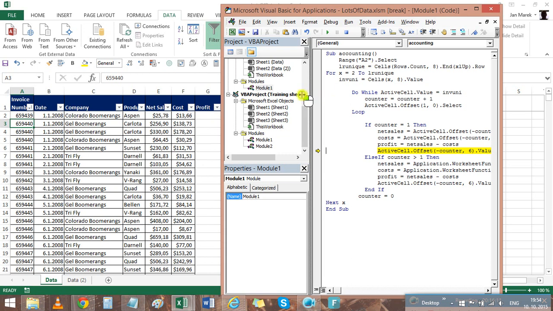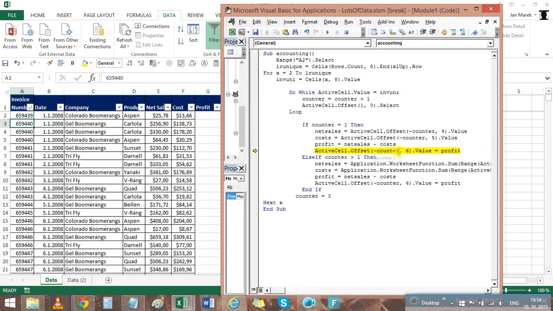So for you to see the whole block of code, the first one got the net sales, moving 1 row up, 4 columns to the right. The second one got the costs, moving again 1 row up, 5 columns to the right. This one subtracted the values, and this one will now populate the profit variable 1 row up to the active cell and 6 columns to the right: equals profit. So you can see that profit has been put into this cell.